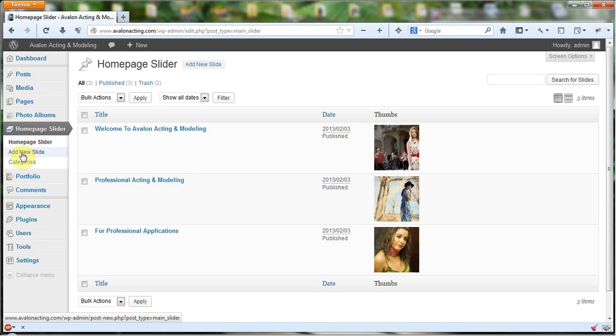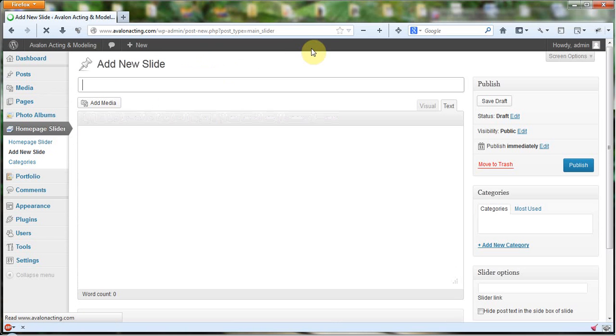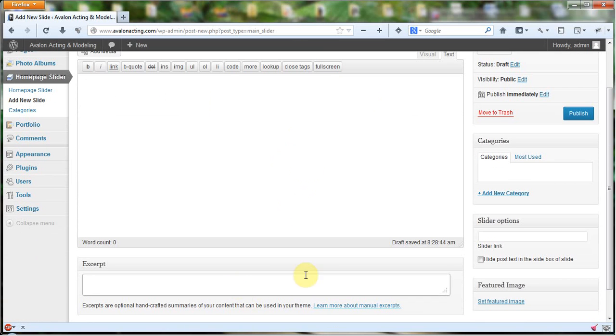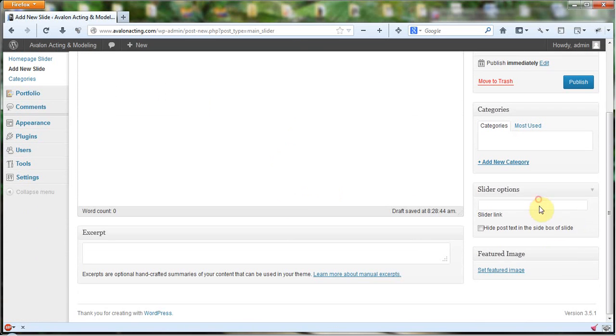Two ways I can add a slide. I can click add new slide over here, or I can click add new slide up there. They go to the exact same place. I'm going to call this test slide. I'm not going to put anything in here, and I'm not going to put anything in the excerpt. They're not going to show up anywhere. Could give it a link if I wanted to. Just copy and paste in a link if you want to, and then anytime anybody clicks anywhere on the slide, it'll actually go to that link.